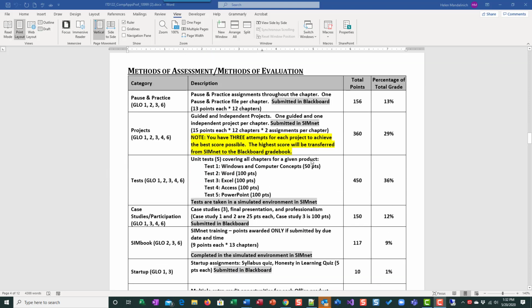So here's how the class is broken down. We have pause and practices. Those are the things where you go through the chapter and you're learning something. Let's say we do 5 pages of material and then stop. We're going to pause for a minute and practice what we learned in those 5 pages. So those pause and practices are the lab that you create walking through the chapter.